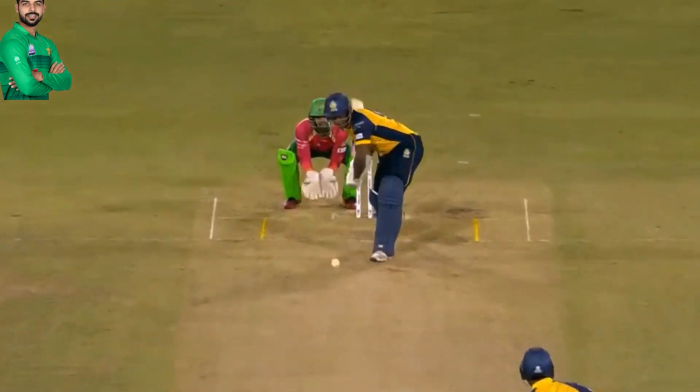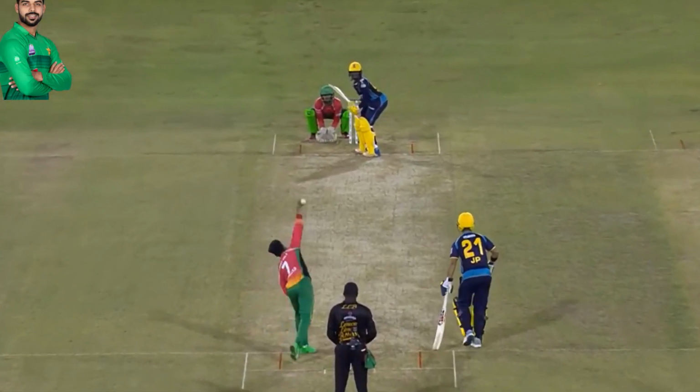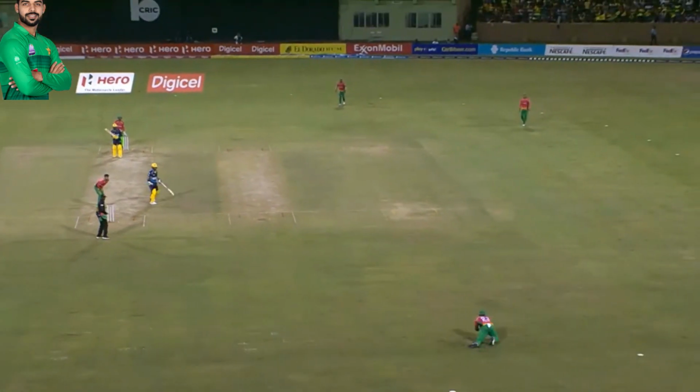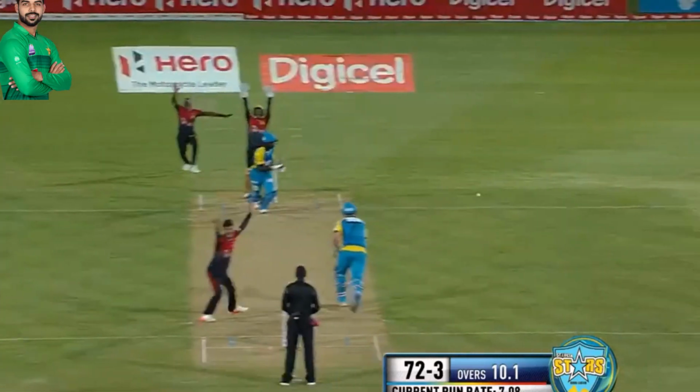Chopped off. Goes across the crease. There's a big.